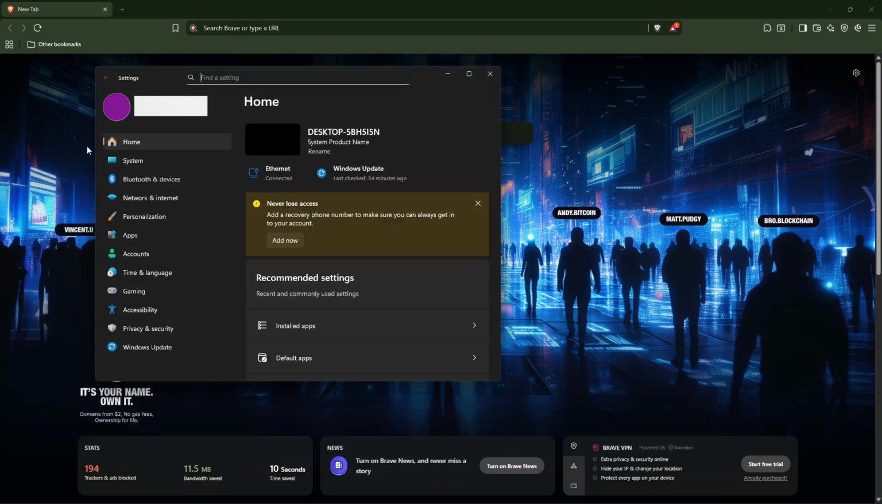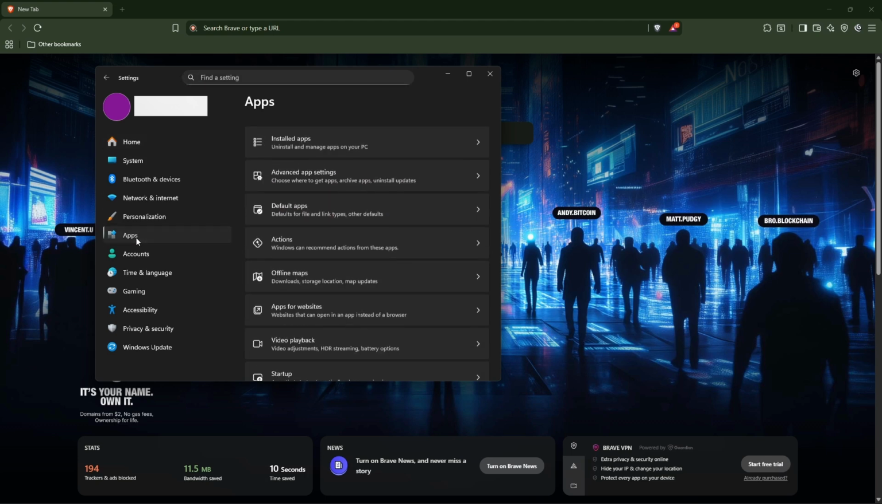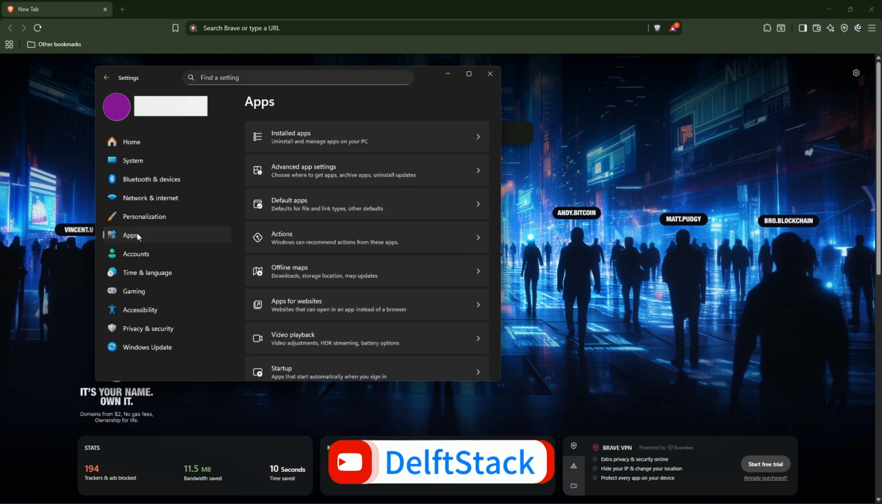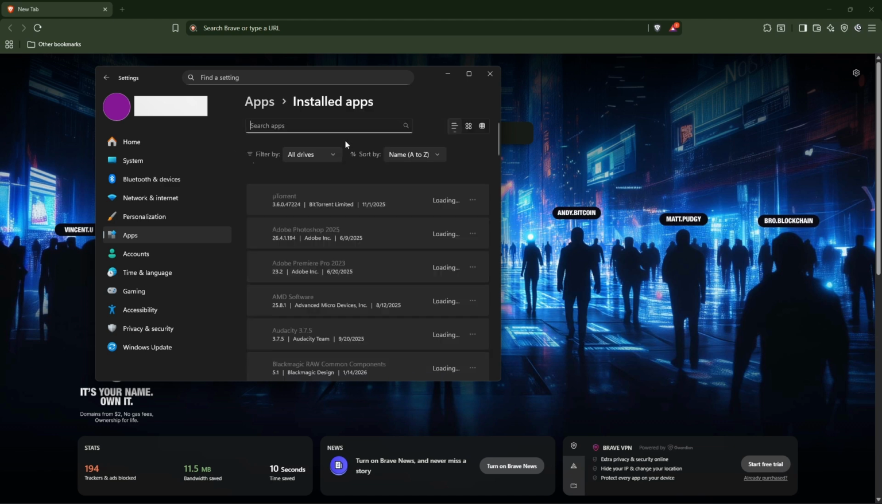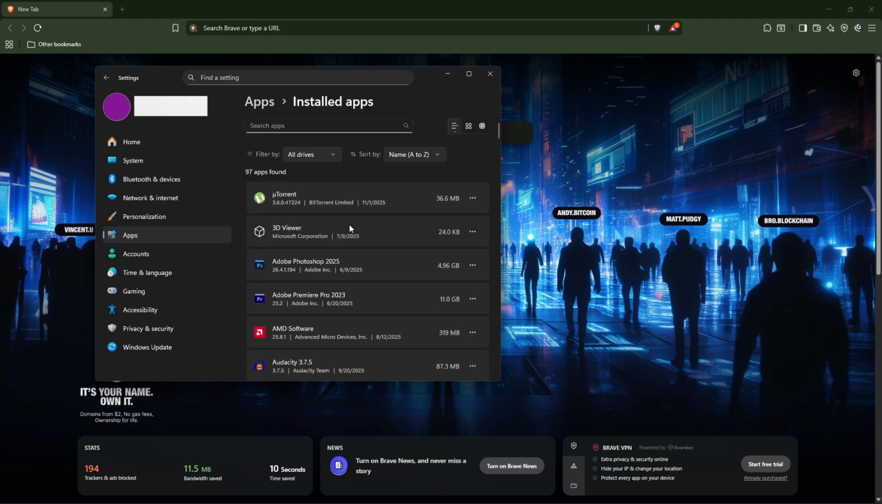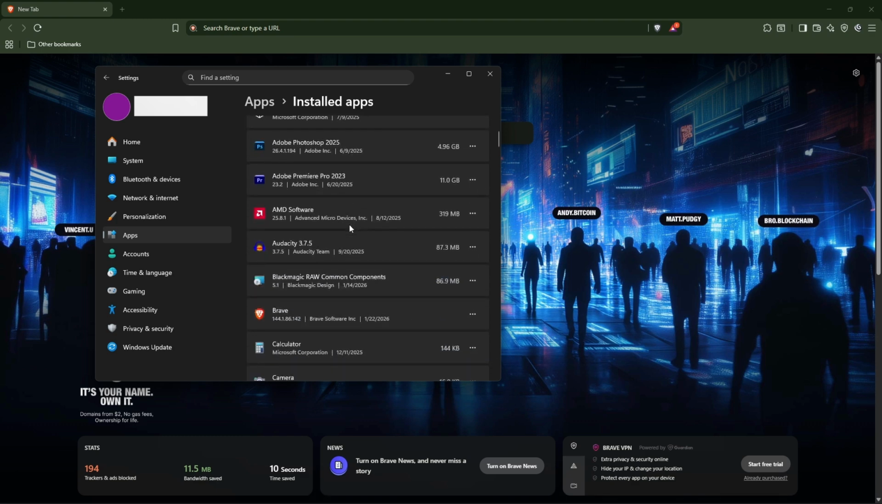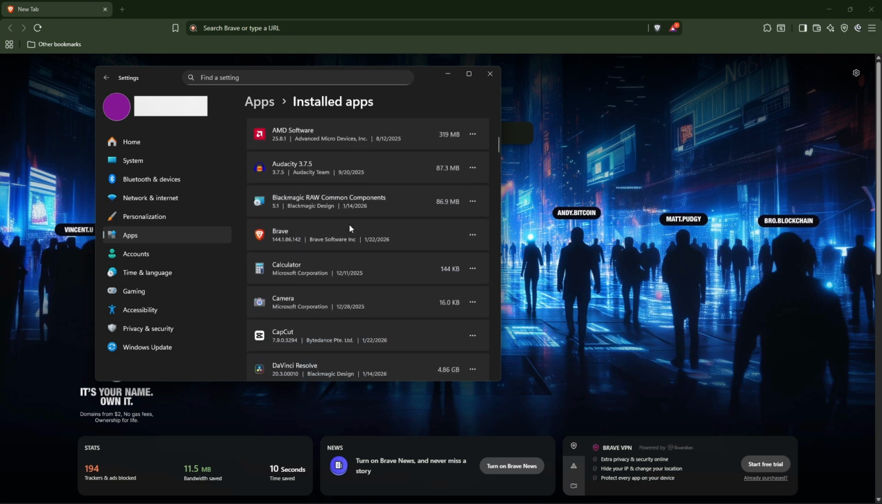Now here guys, on your settings, you can just simply go ahead and go for the apps on the left side over here. Now here on the apps, you should be able to see here installed apps. So go ahead and click on it. And now you will have an option over here to find the Brave. And now, as you can see, this is the Brave.